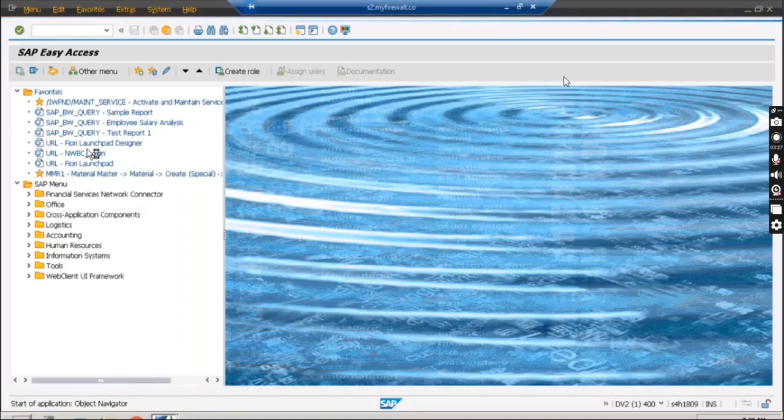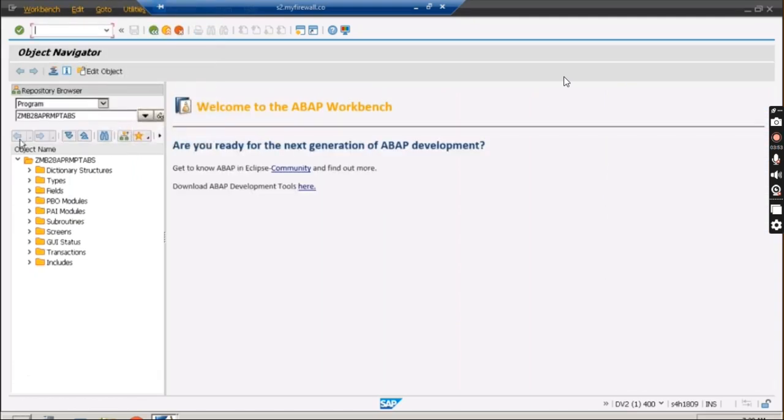Sir, I have one doubt, sir. What is the use of SC24, sir? SC24, right? Yeah, sir. That is for class builder. Means if you have to create some global class, there you can create under SC24. You can create class, you can create interface, such kind of stuff you can create over there. Okay, thank you.